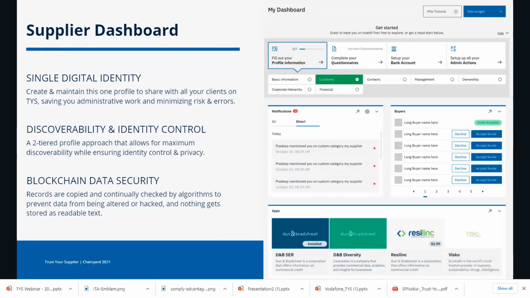And then the first time you log into the platform, which Melissa will show you in a minute, you'll need to set up your base profile. Your dashboard, as seen here, has a checklist that will step you through the profile setup process, and you can always leave and return to finish the steps. You must publish your profile and complete any assigned questionnaires in order to connect with the buyer that has invited you. And you can also selectively share your full profile with any buyer that you choose to do business with. And the best part of all is that this is the only profile you'll need to create and maintain to share with all of your clients on TYS, which ultimately saves you a lot of administrative work.